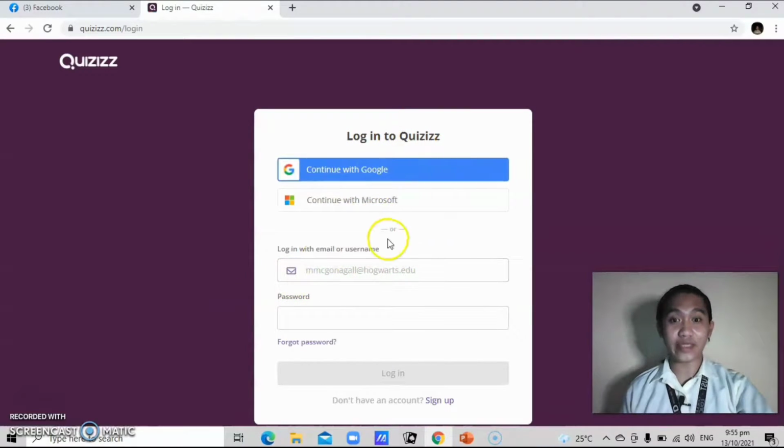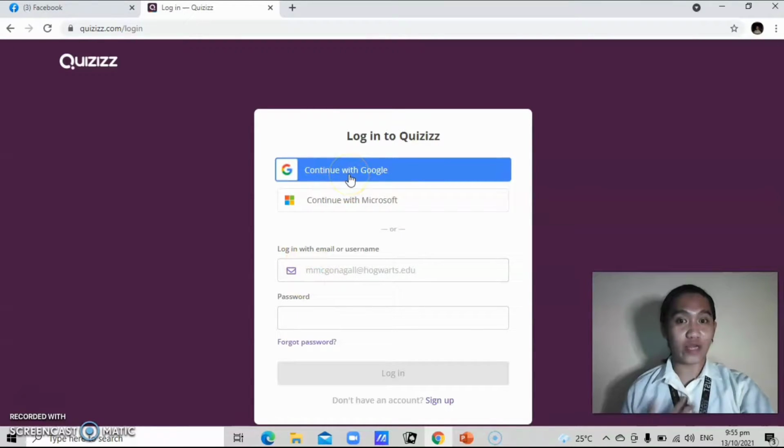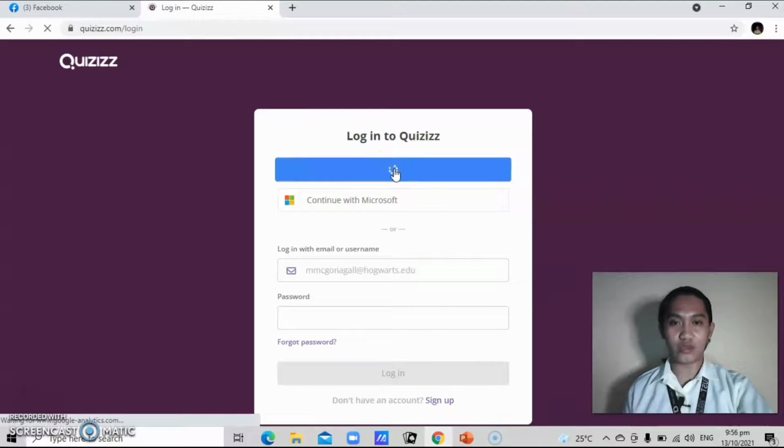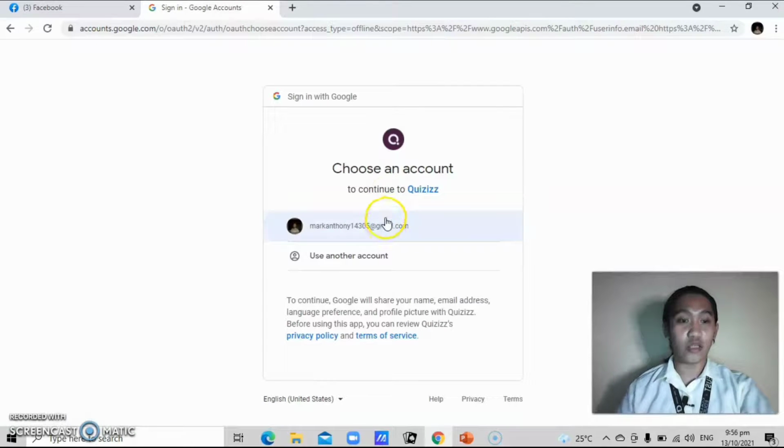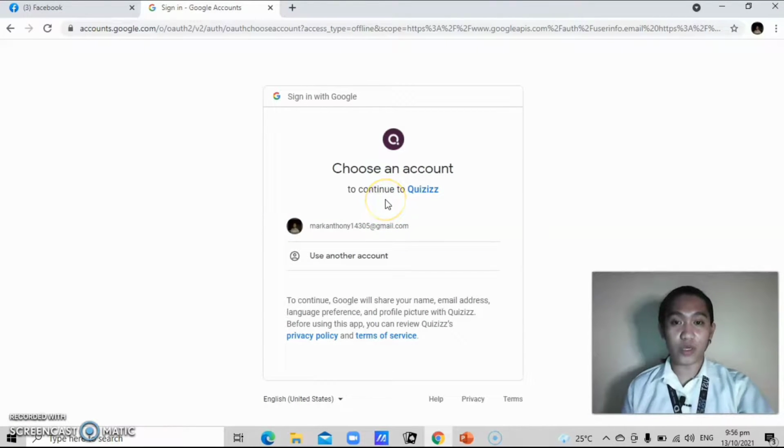So here you can see log in to Quizzes. You can use your Gmail account to log in. As for me, I already have a Google account and I use it in this application, so I will just click continue with Google. It's just loading. Let's wait for the loading, and then there will be a confirmation on your screen asking if you really want to use your account in Quizzes. So I will click my account.